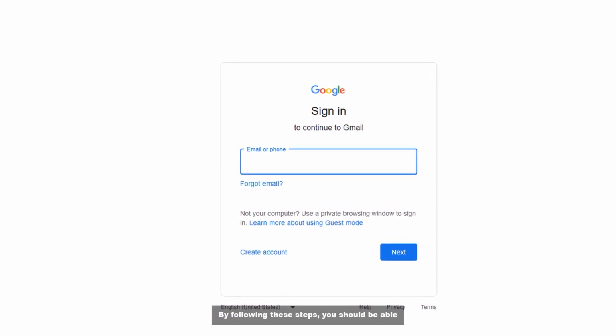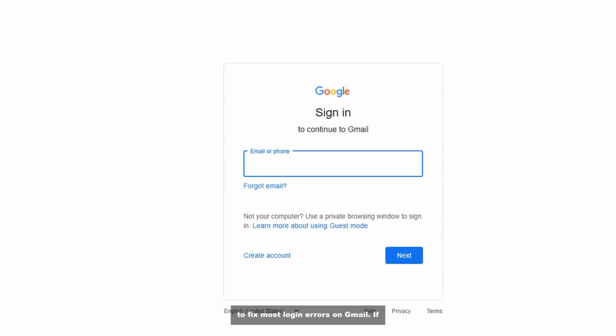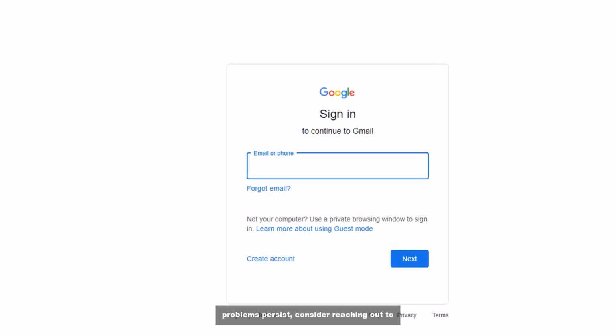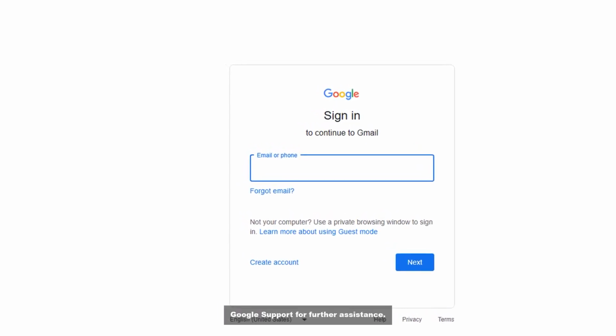By following these steps, you should be able to fix most login errors on Gmail. If problems persist, consider reaching out to Google support for further assistance.